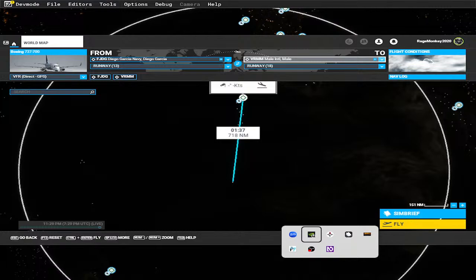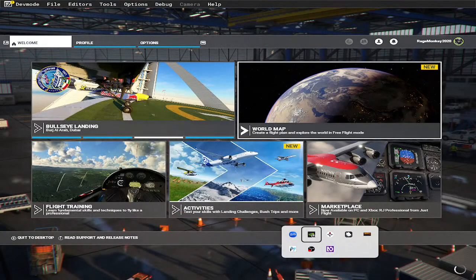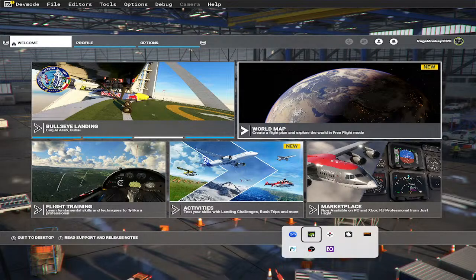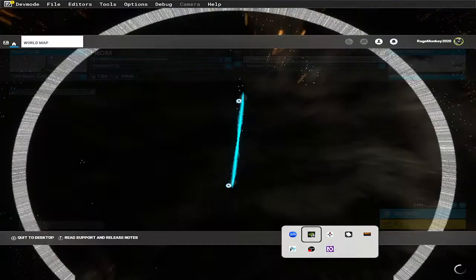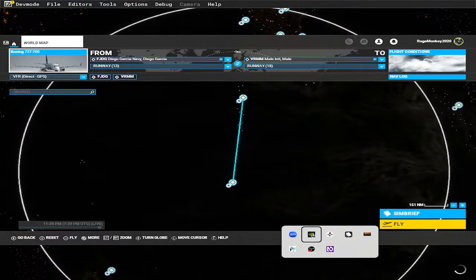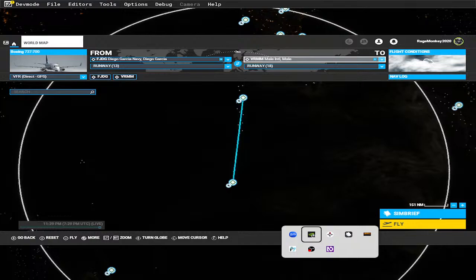I guess that's what it is. After an airport is selected here, an additional drop-down list becomes active below. Current aircraft. PMDT 737-700. World map. Button 2 of 5. Dang it. Create a flight plan and explore the world in free flight mode. Marketplace. World map. World map screen. Aircraft selection and customization. FJDG Diego Garcia Navy. Switch departure. VRMM Malé INTL. Combo box. Switch departure and arrival points.